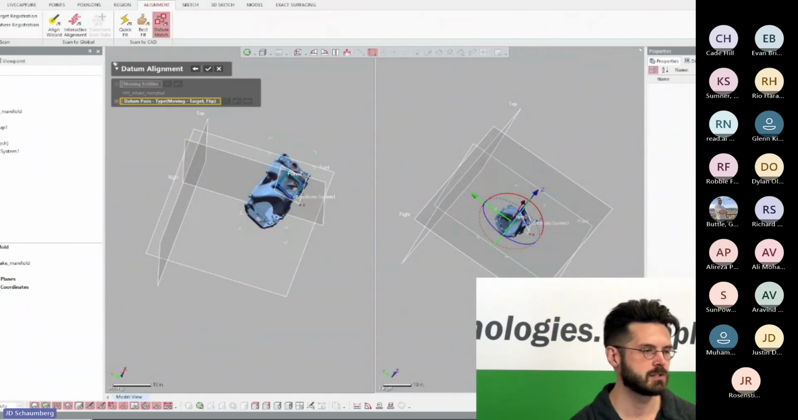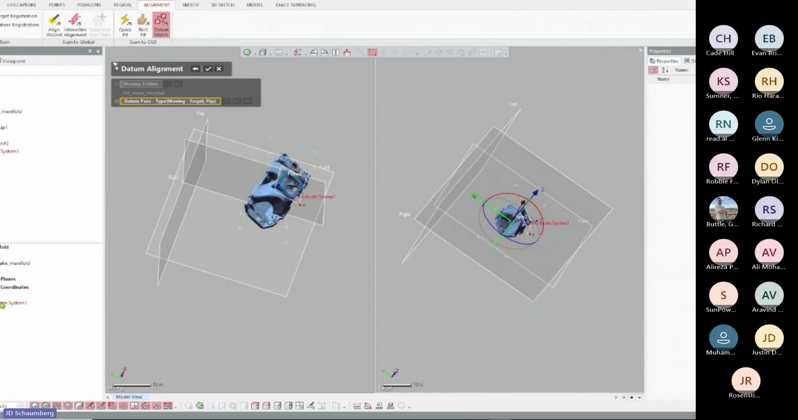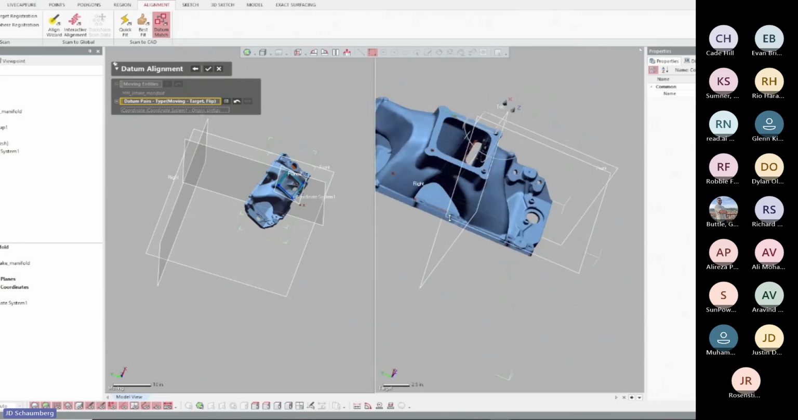When I select my coordinate system 1 that I just created on the top of the part and hold the control key and click the origin, you'll watch as the scan snaps into position at the origin, just like that. So on this right-hand side, it just kind of snapped over to the origin.